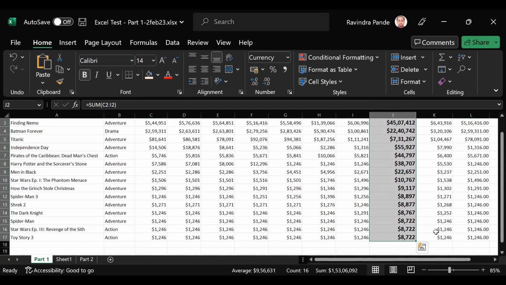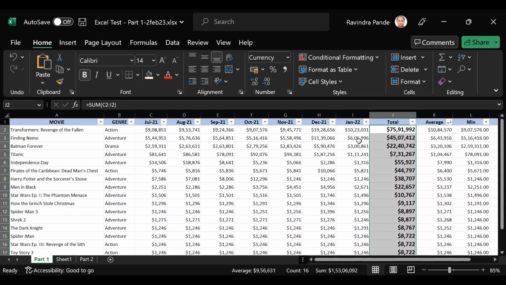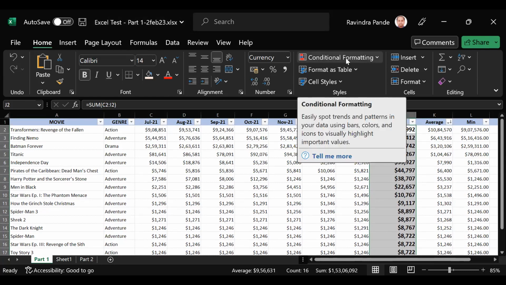Could you see on my Excel sheet here? This is the total business income for these six odd months, right? Now I'm going to do conditional formatting and click on conditional formatting. Conditional formatting is basically a facility given by Excel to format data visually, and visual representation is of much importance in day-to-day data analysis. You can easily spot trends and patterns in your data using bars, colors, icons to visually highlight important values.